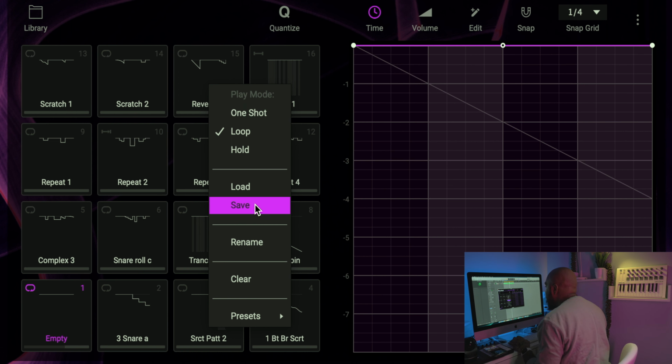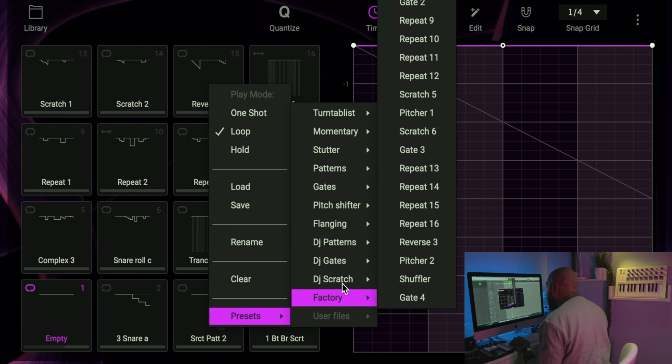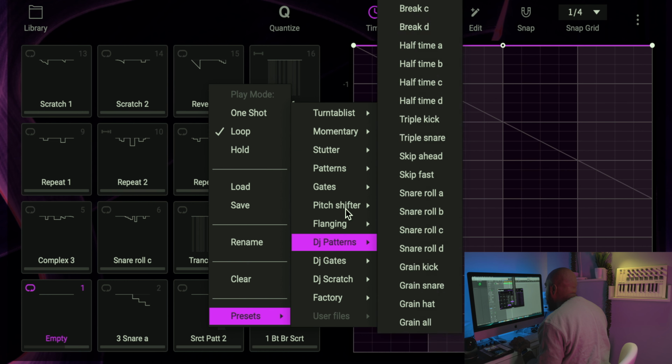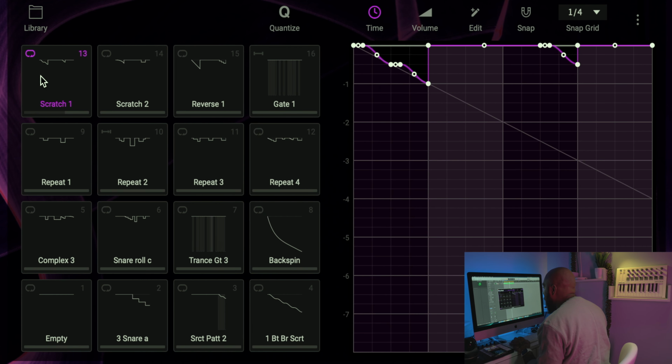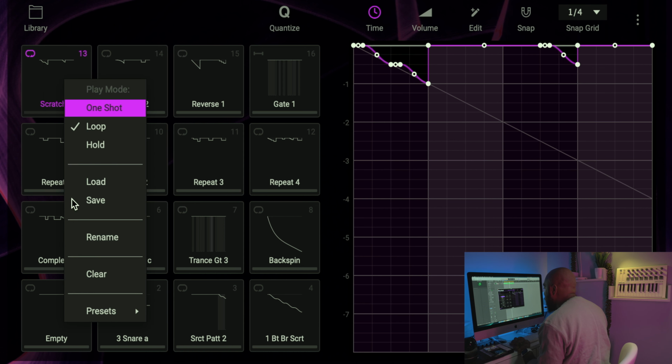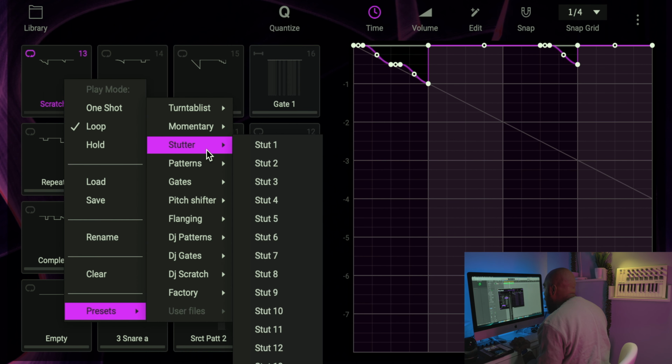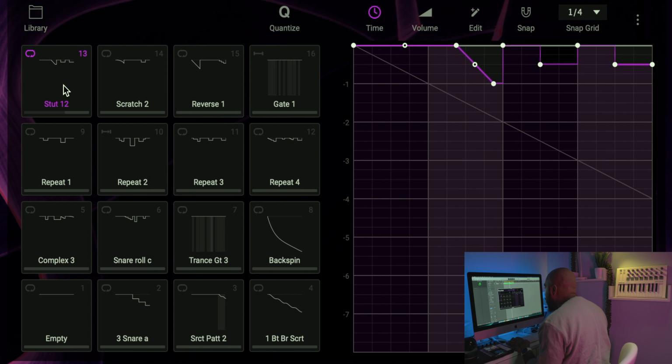You can save a preset, you can load a preset, you can rename the pad. You can also go down here to presets and go between different presets and change the preset for each pad. So you can go over here to this pad that says scratch, which is pad number 13, and go to preset, and you can change it to a stutter, and that changes that.